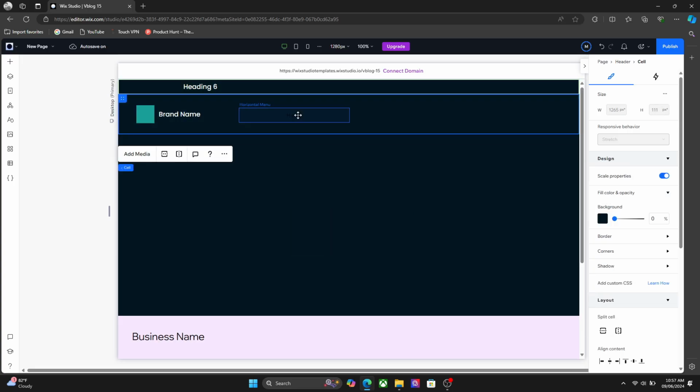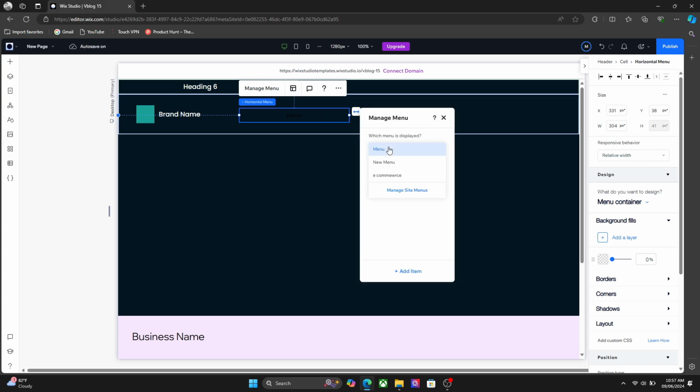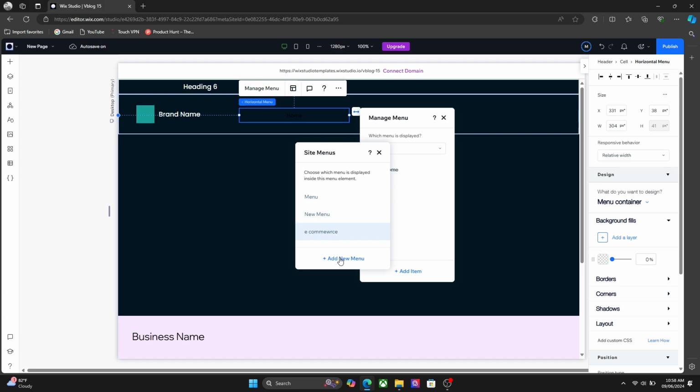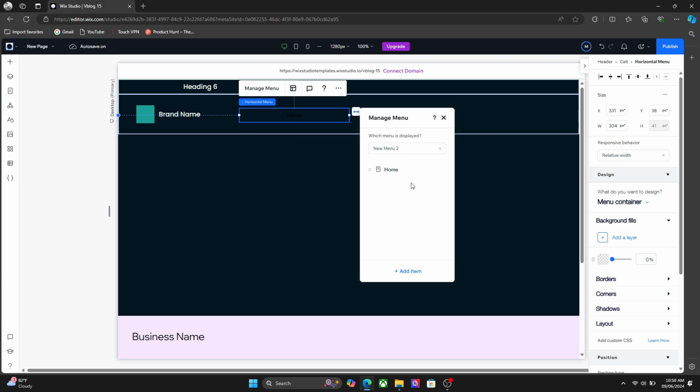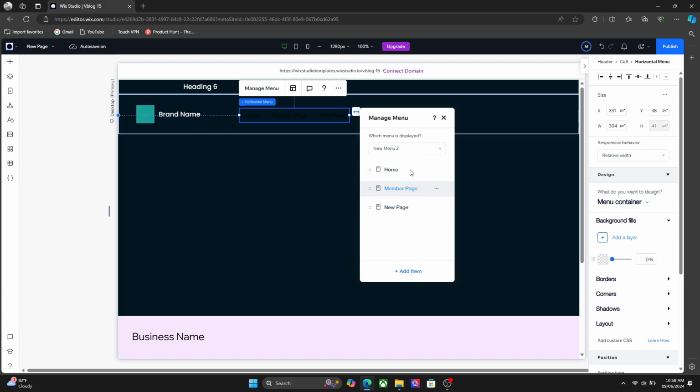Now let's talk about the menu in Wix Studio. Just like the header, you can create multiple menus in Wix Studio. You have to go to manage menu, and here you will get the option to add new menu. And now you can optimize and customize this new menu as well. So just add some main pages like this, and now you have the menu pages right here, okay? And you can change the menu as well. So you can use any of these menus in your website.